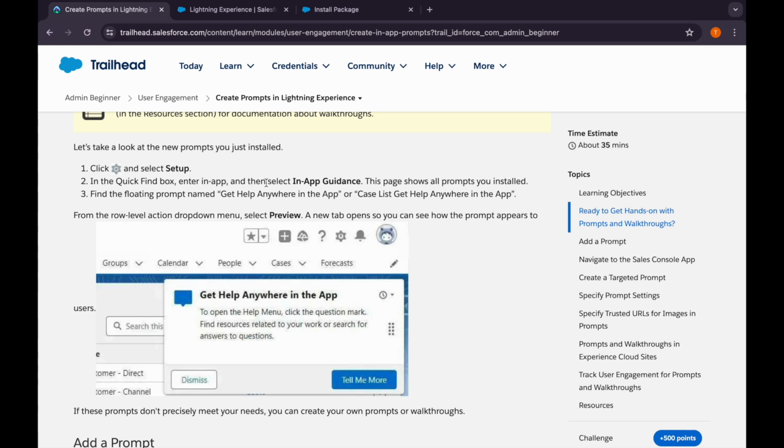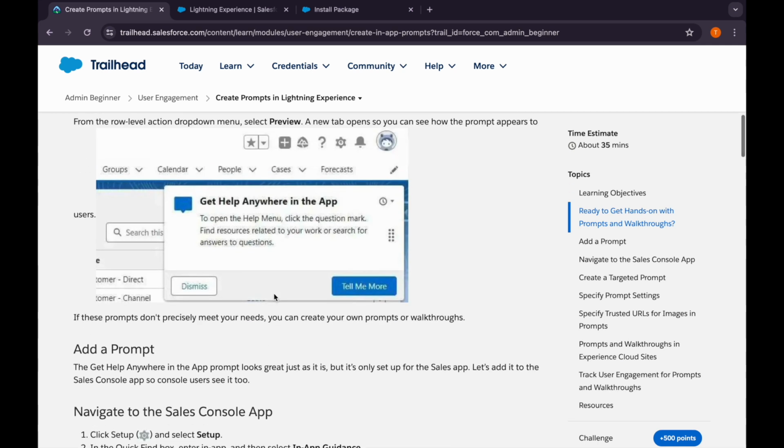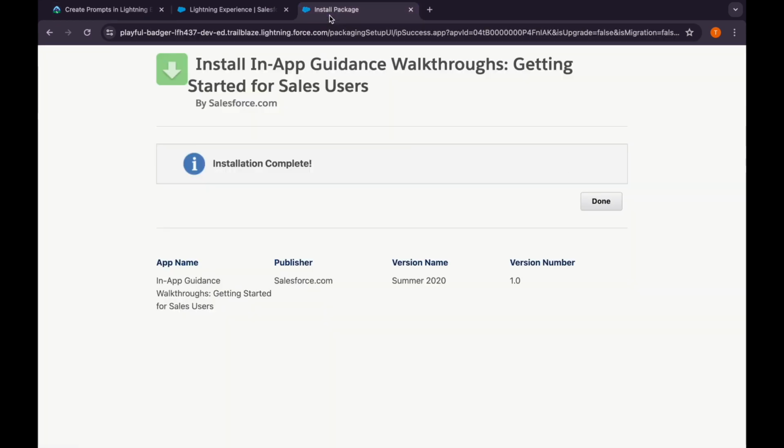We need to go to setup, and we need to search for in-app guidance, and it will show us all prompts we have installed. We need to find floating prompt, that is get help anywhere in the app, or case list get help anywhere, and then select preview, and it will show us like this. Okay, so it's also done.